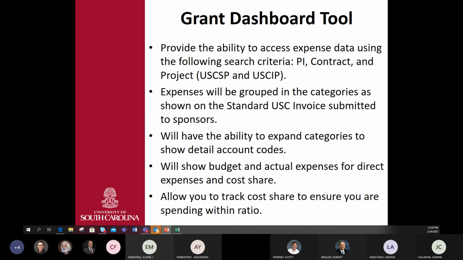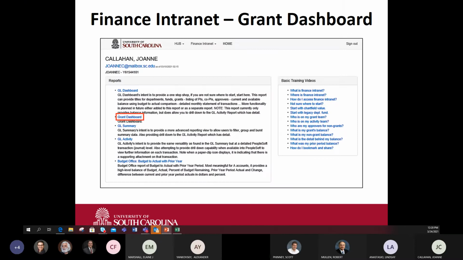Expenses will be grouped in the categories as shown on our standard USC invoice. So that is one of the special things about the grant dashboard tool. You'll also have the ability to expand those categories so you can see the actual detail account codes within each. And it will give you the budget and actual expenses for direct expenses and cost share if your project has it. So you'll be able to track it to ensure you're spending within ratio. So once you click on Finance Intranet, it'll show these 4 or 5, and then you'll click on the grant dashboard.